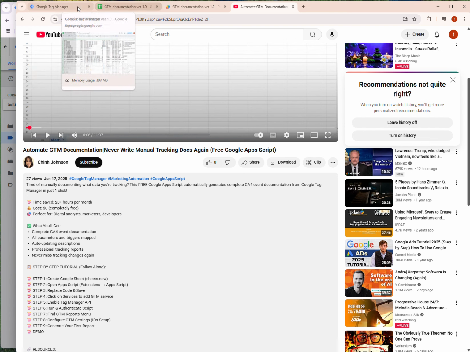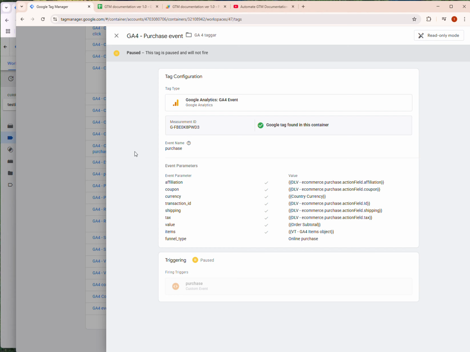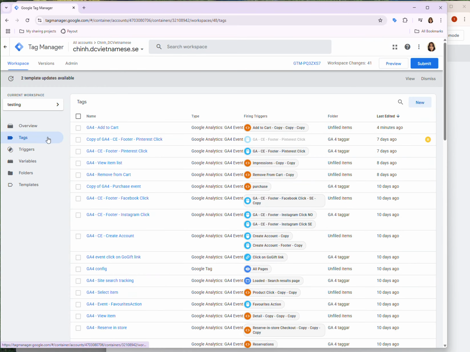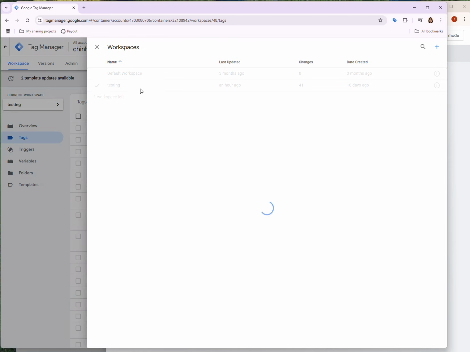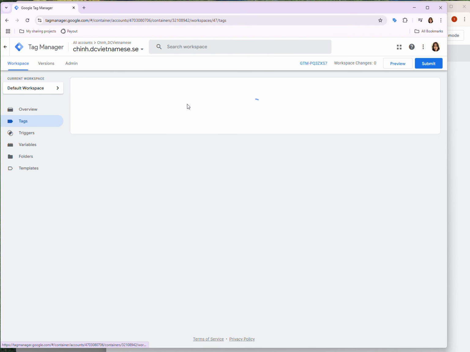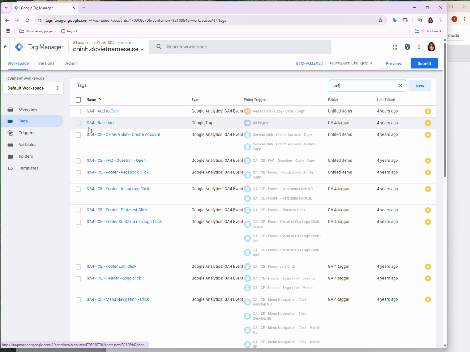So let's go to Google Tag Manager. In my Google Tag Manager, I'm going to go to this one where I have edit permission, and I'll go to the default workspace. You might or might not have that. And know that in Google Tag Manager we have a feature for notes.